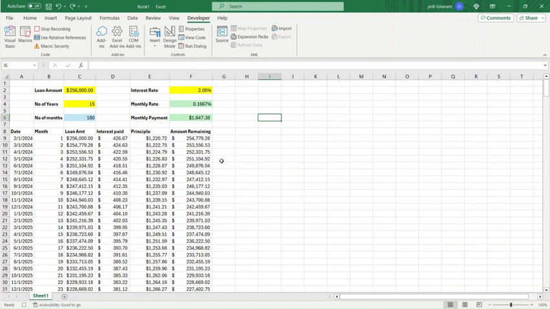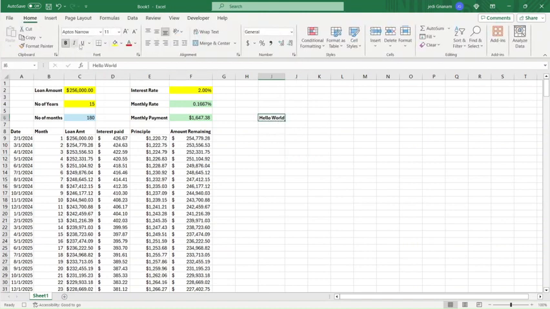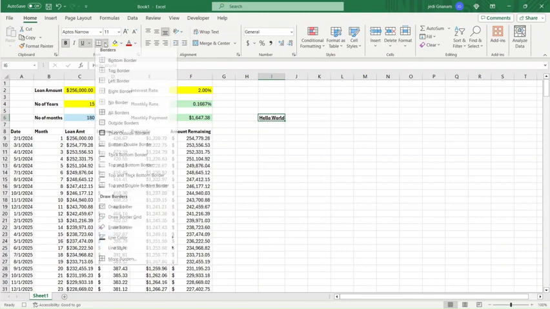As soon as you do that, it's going to start recording, and whenever I click on stop recording, it's going to stop. So after I did start recording, I'm going to press that cell. I'm going to type hello world. Okay. And I'm adjusting the size. Then I'm going to make it bold and underline.